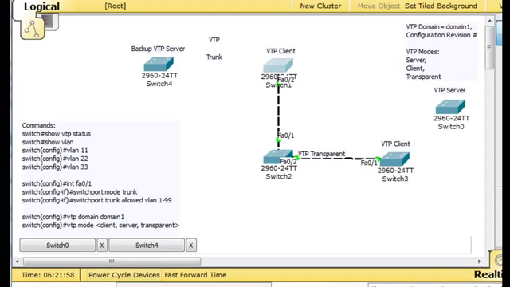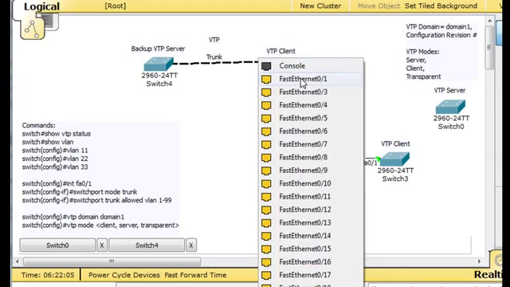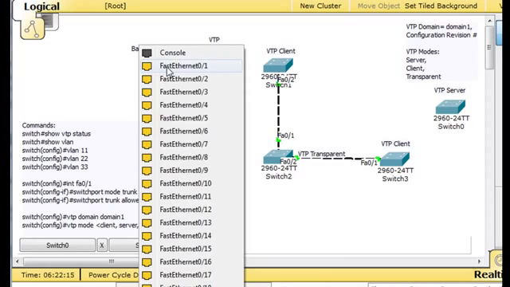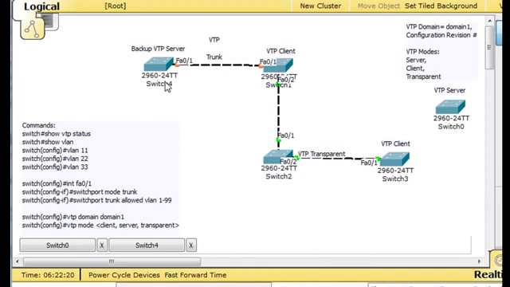We'll take the crossover cable and cable it up. Oops, I put the cable on the wrong port. Sorry. Crossover cable, FastEthernet 1 to FastEthernet 1. So the question is, who will propagate the VLANs? And the answer is the highest configuration revision number wins.